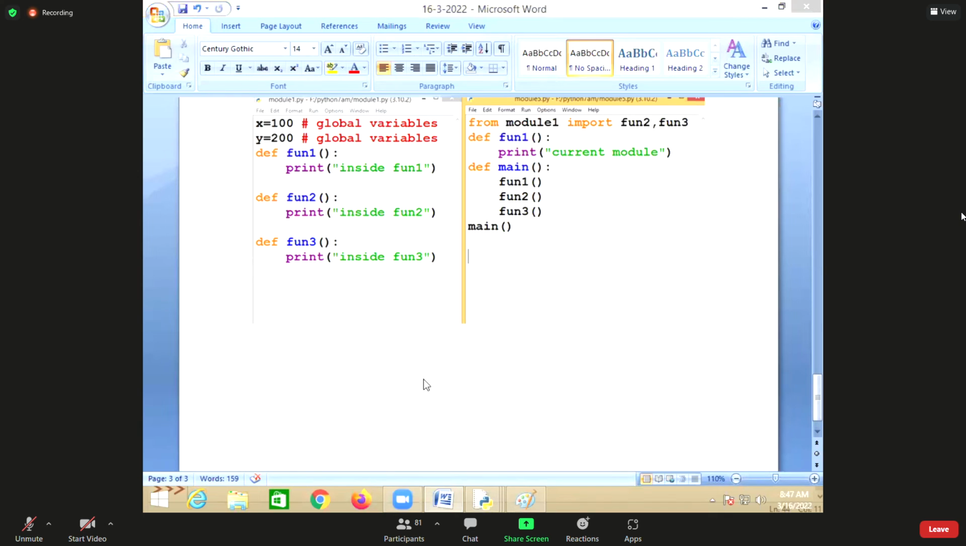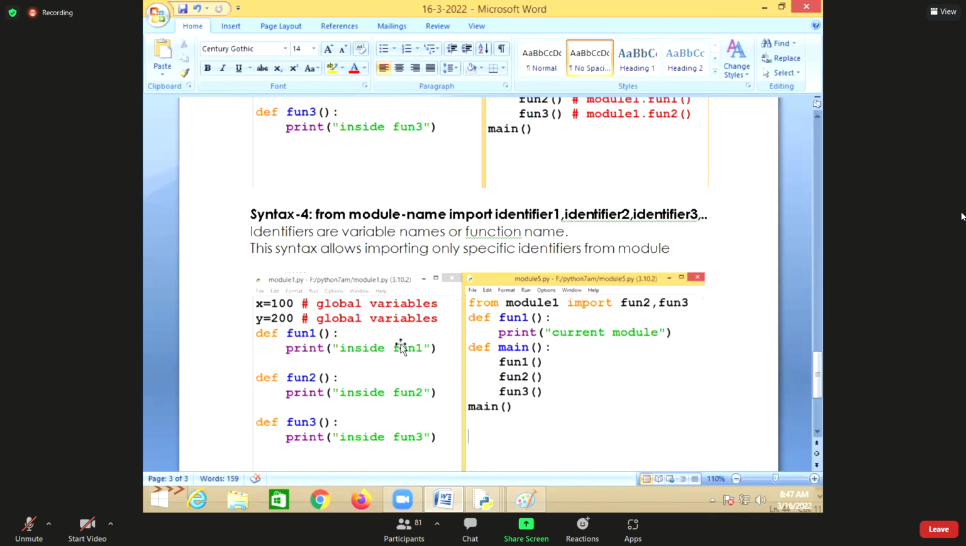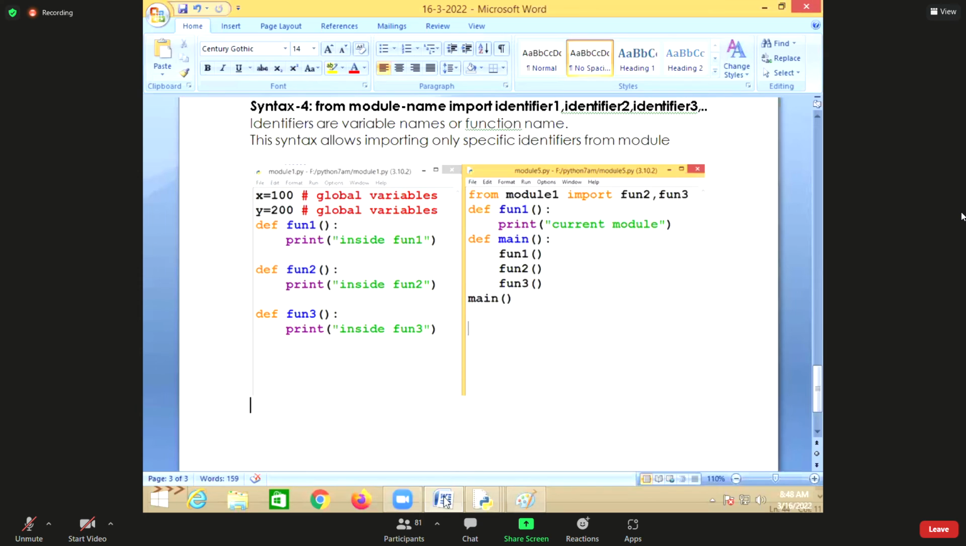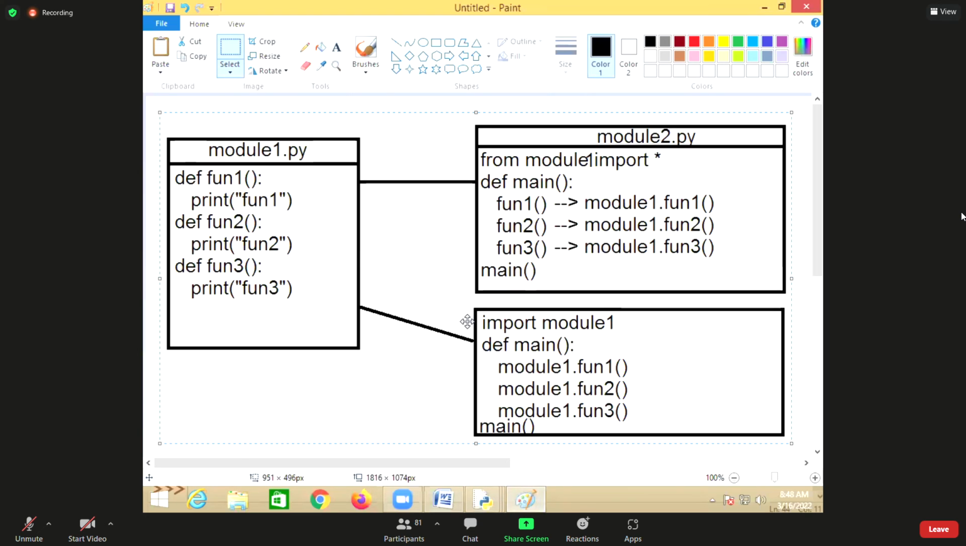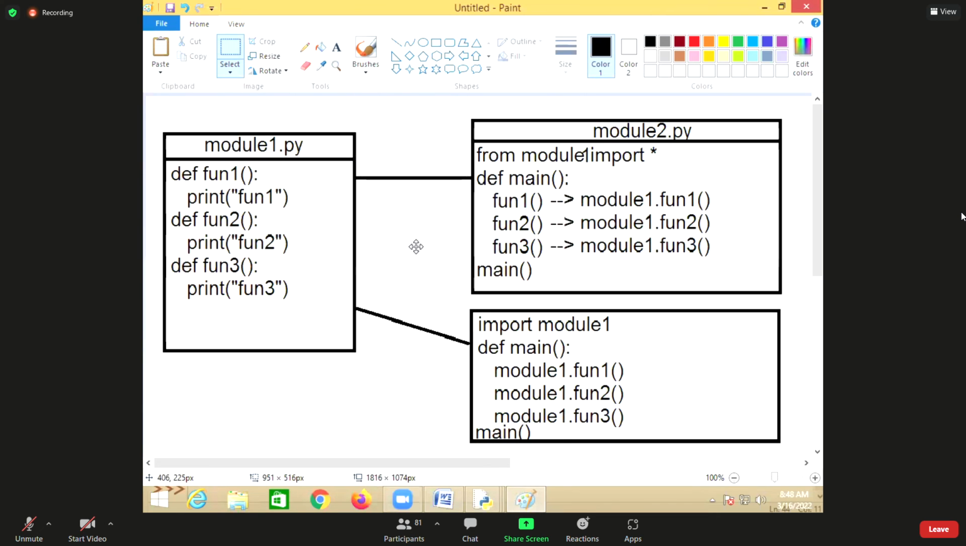So if you want to access with the alias name, there is a name conflict, right? If there is a name conflict, right?